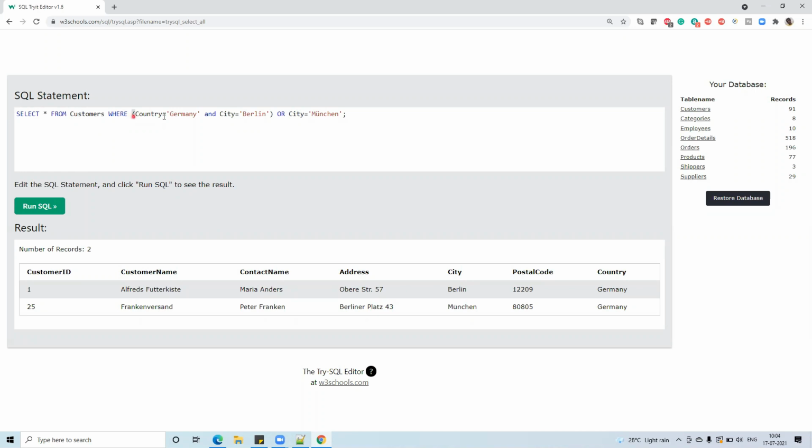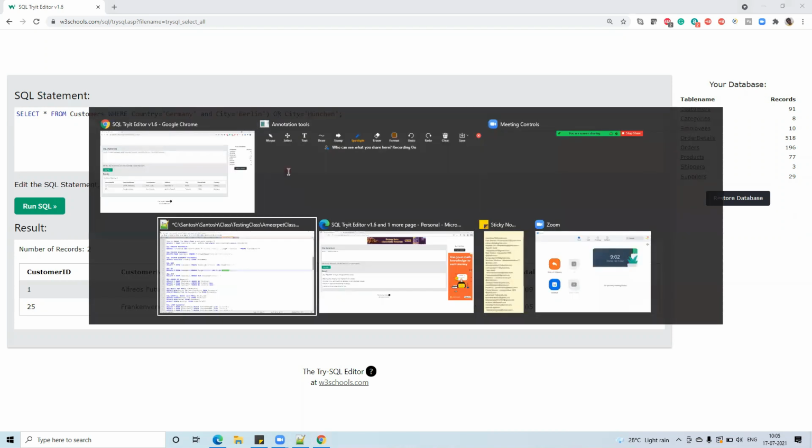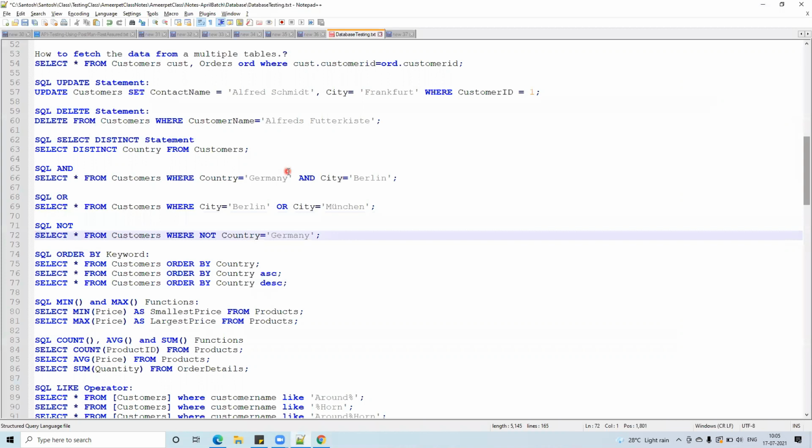When you keep the braces like this, whenever another person comes to view your SQL query, they should understand it. That's why keep the braces like this. Now you can practice all these things.